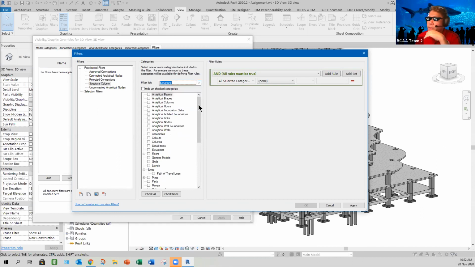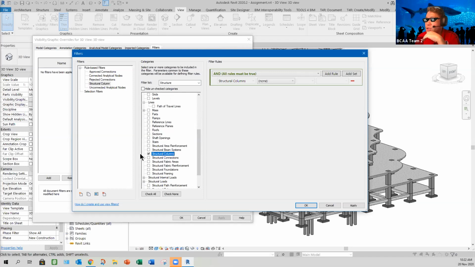Click outside. Scroll down. Structure. Where? Structure column is here. Check. Once it's checked, you notice that the filter list has two options. You can select multiple, so AND. But you see the rules have an OR. That means any one of them will be selected. This one, this, and this cannot live without any one of it. Any one of it can also be selected.